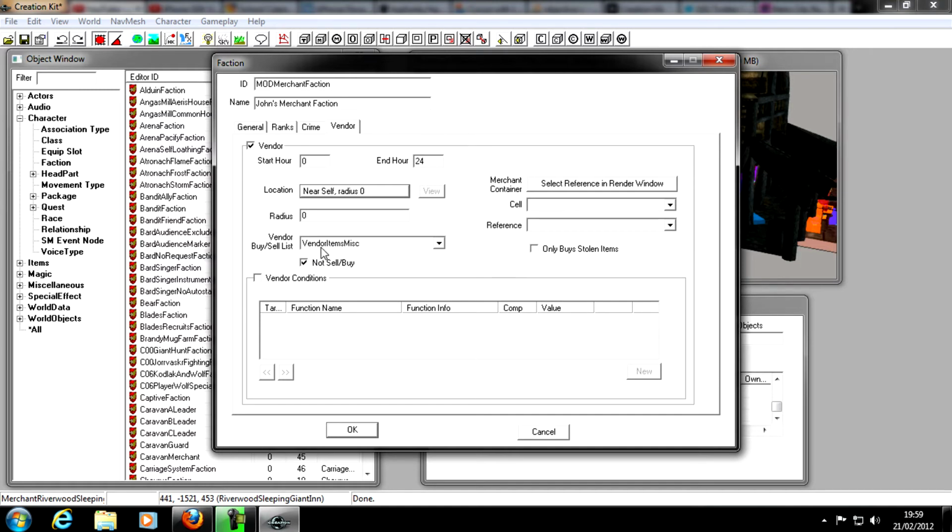So the Misc things are like bowls and goblets and plates and stuff like that. So they don't really matter. So if you do that, more or less can sell anything.